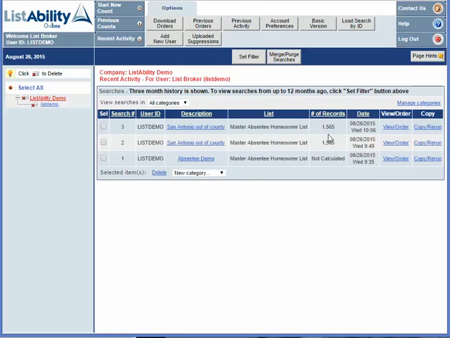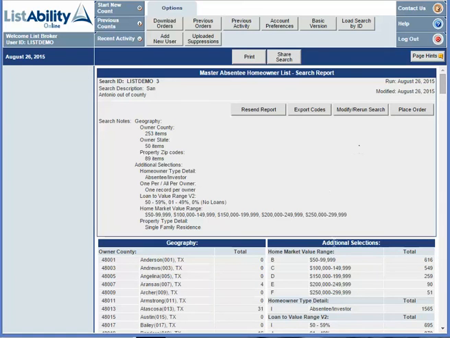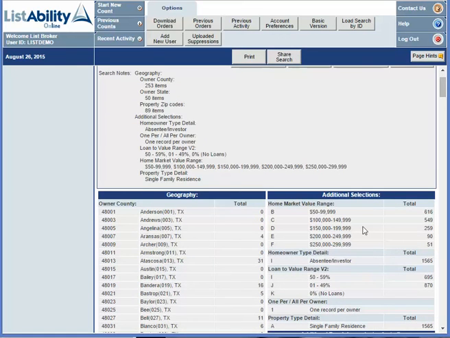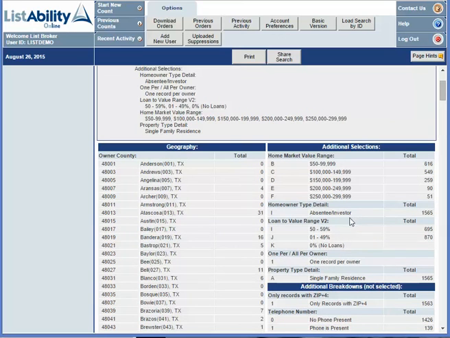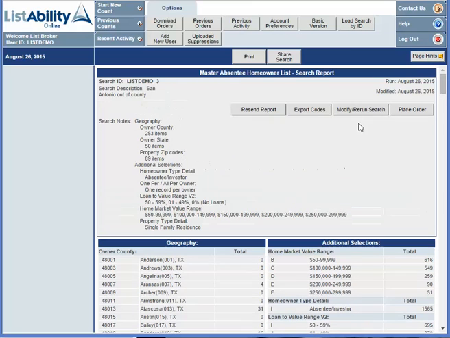Now we have our quantity of 1,565. When you're ready to order, you'll simply click on view order. You can see the breakdowns for how many live in each county, how many are in each home market value. These are available because we asked for the report. From here, you'd click on place order and then go through all the steps to place your order and enter in your credit card.